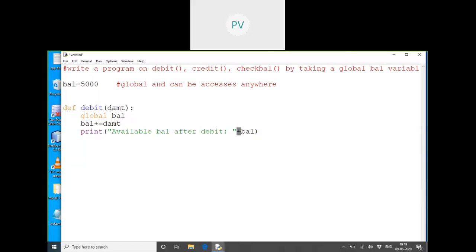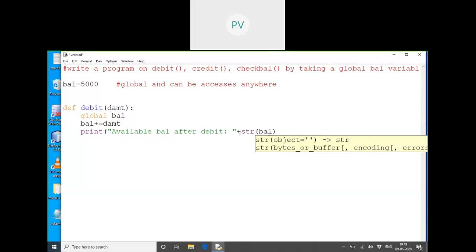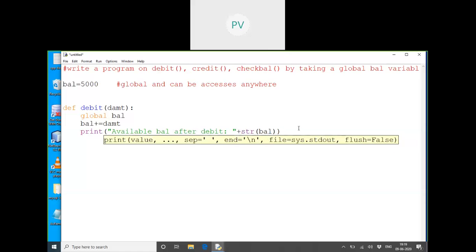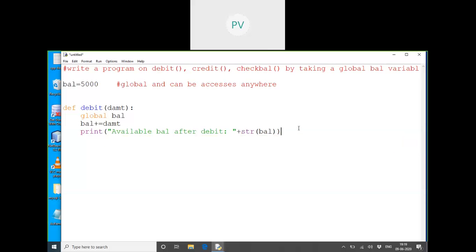So if you want this to be concatenated, the integer can be converted to a string for presentation sake. So sometimes we need to do the presentation of information which is non-string type. So for conversion of non-string type or numeric types to string, we have a predefined function called str. So now balance has become a text type of data.